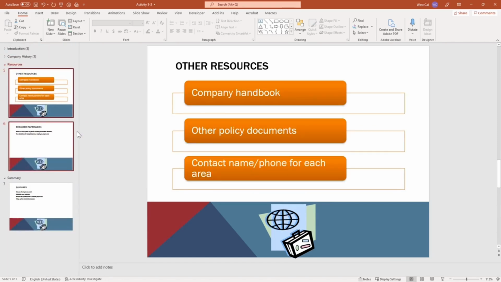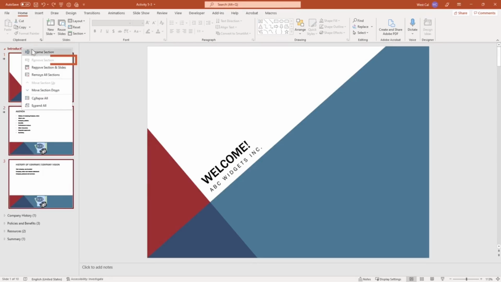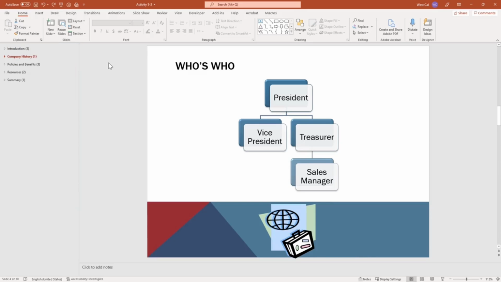If there is more than one section in a presentation, then the Remove Section command will be unavailable when right-clicking the first section in the presentation. If there is only one section in the presentation, then this command will still be available. You can also find these commands in the Section menu on the Home tab while a section is selected.